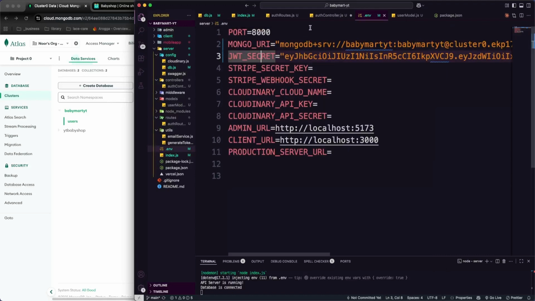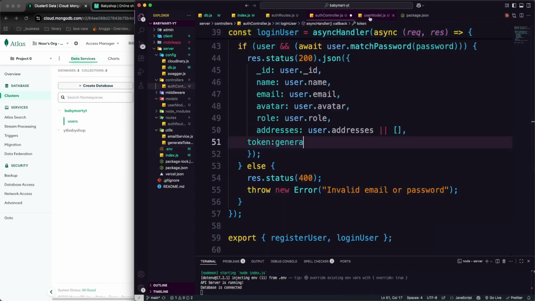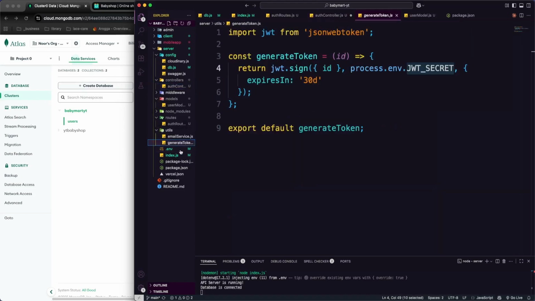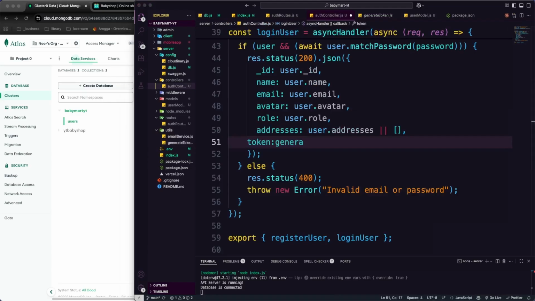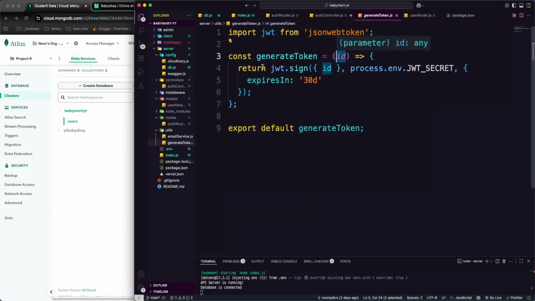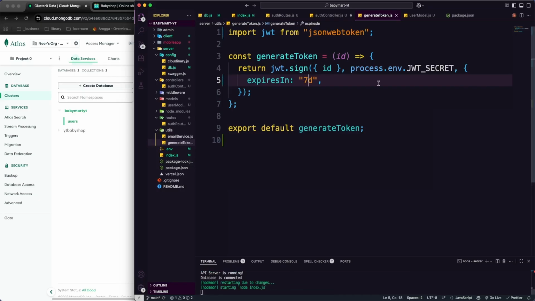Now as you're having the JWT secret, what actually is happening on that utils is it's getting the JWT from the JSON web token, and we're making that const generateToken. We're passing the ID, and I think the better option is to provide the user ID. Then we return the JWT.sign with the ID and the secret, and it's going to expire in 30 days. If you want 1 hour, you can make that 1 hour. I'm going to pass 7 days, since 30 days is not practical, 7 days at maximum.